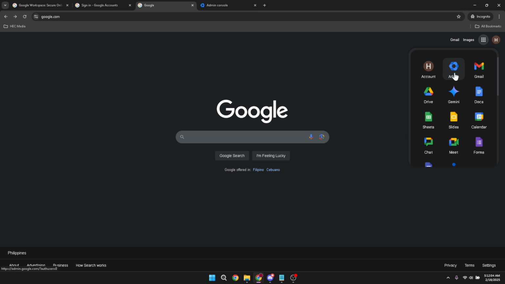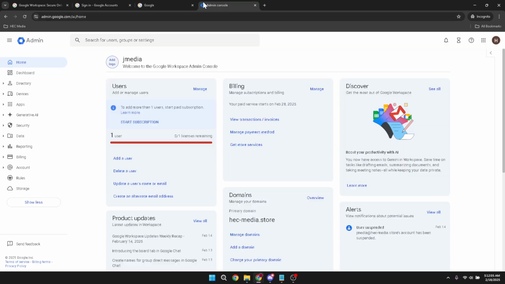Now look for the directory option. This is where Google lists all the user accounts associated with your Google Workspace. You can find it either through direct navigation or sometimes in a drop-down menu. Clicking on directory will lead you to a list of all user accounts.